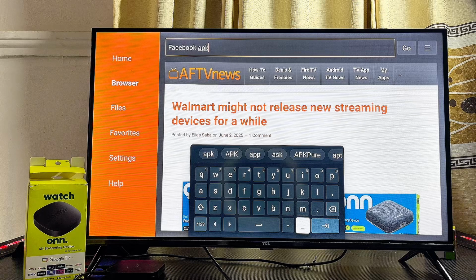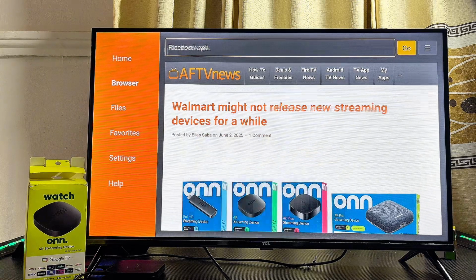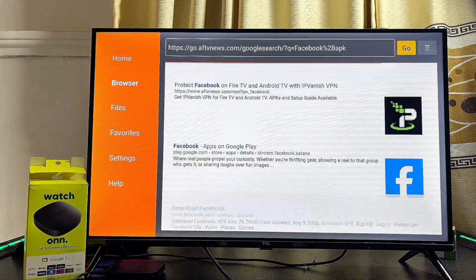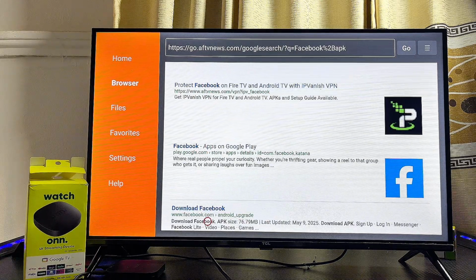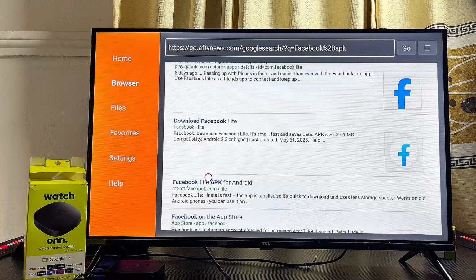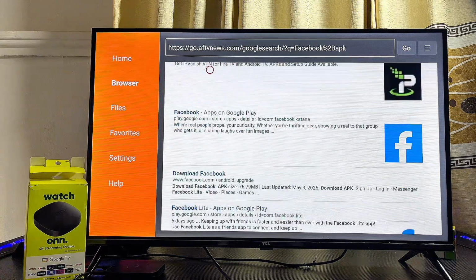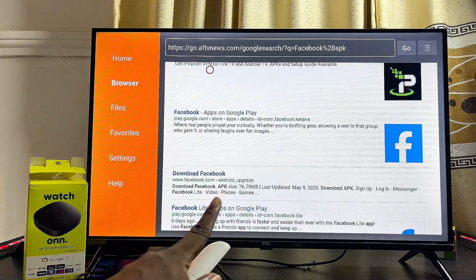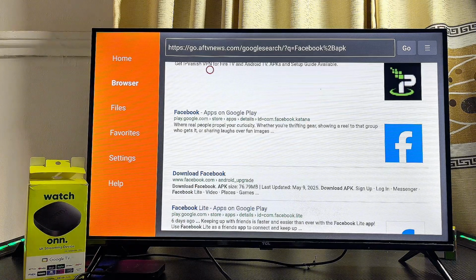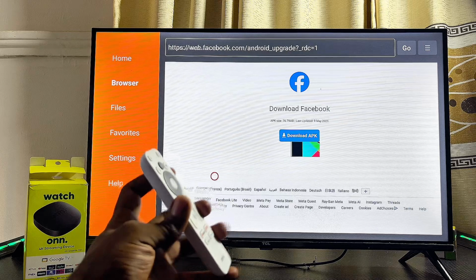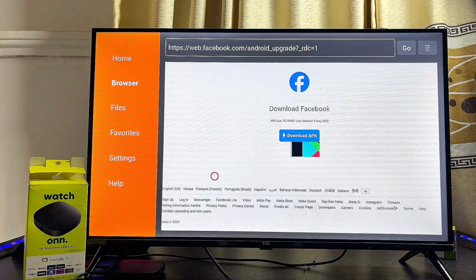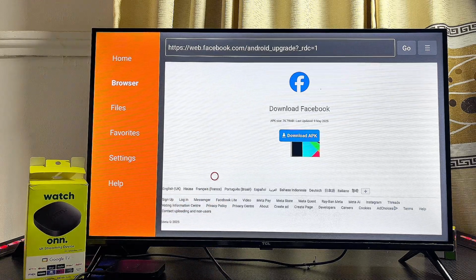So at this point, you just want to go ahead and click on the enter button over here, then click on go. Now you just want to continuously scroll down and look for any of the reliable websites you can actually get that app you want to install from unknown sources on your ON TV box. In my case, it is the Facebook app, so I'll go ahead and click on the official Facebook website, which is this website over here. And once the website loads, you should be able to find the download button where you can actually get the APK of the app you want from unknown sources.